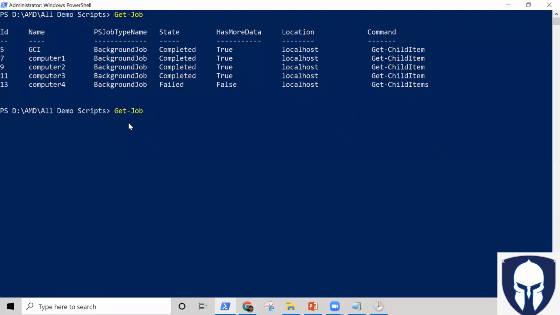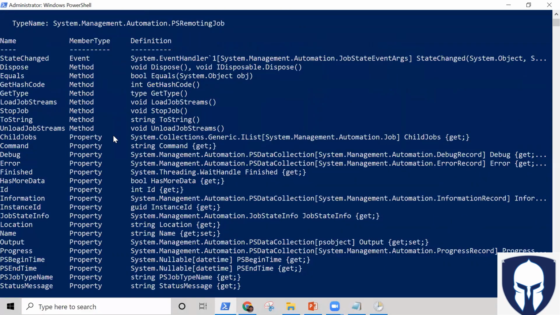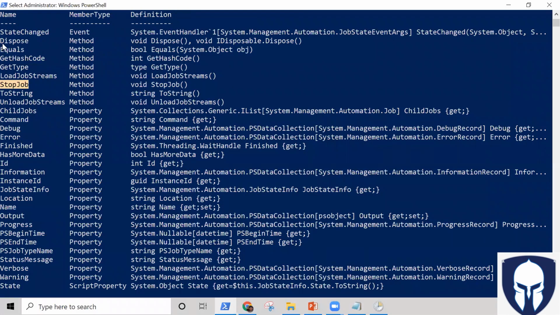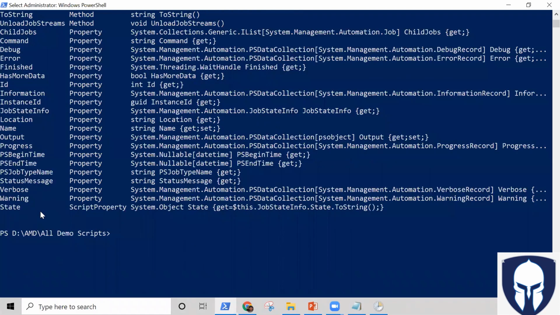What if it is more, like Event Viewer, which has a lot of things? This is where we will be using Get-Member. Here you will see all the information, like what the things are, what the type is, and what all the functions are. We can stop a job and we can dispose a job, all those things, and properties like ID and name. I am pretty sure you are now very familiar with Get-Member. You can do that yourself.